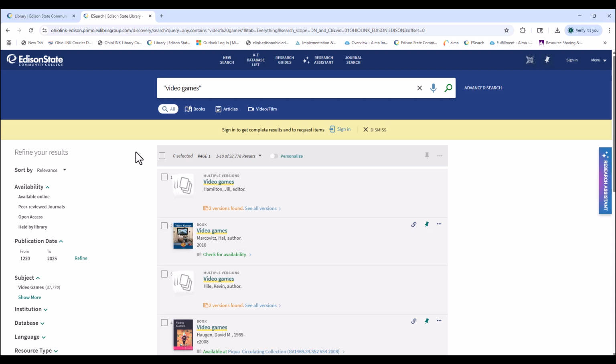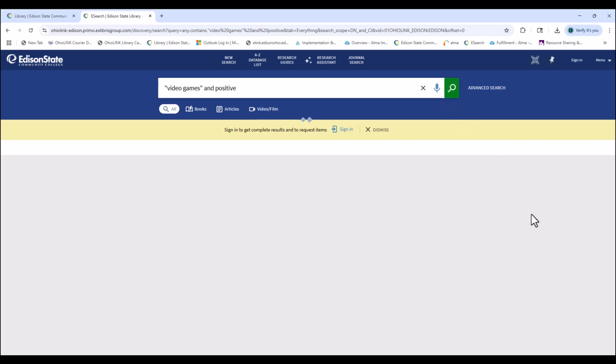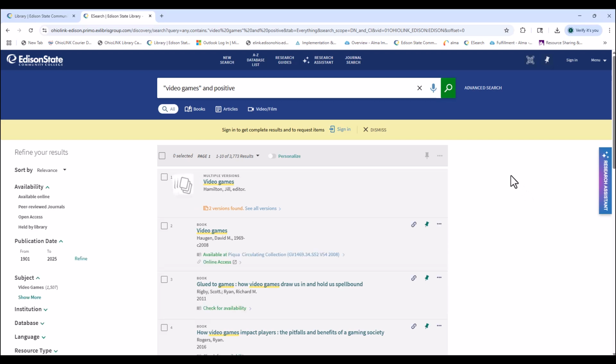What we have options now to reduce these results is to add in associated terms. For example, if I was doing video games and we'll just put and in there. If you put and positive, that's my other search term. So video games in quotes is a search term and positive is my other search term. By putting the and in there, what I'm telling the search engine is that it has to have video games as one term and positive in the articles or displays, books, whatever the resource is. Okay. So I went from 92 down to 3,000.